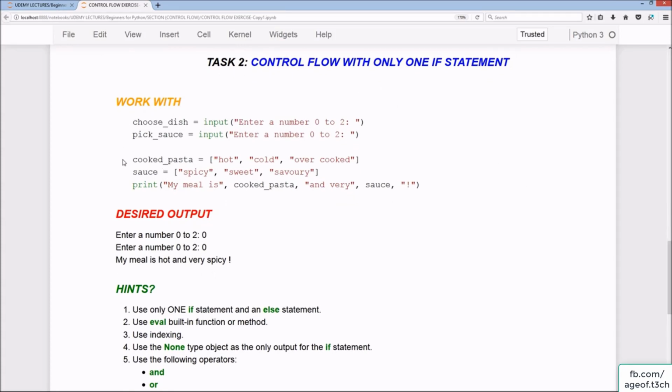So what I want you to do is work with this code here, and you have 2 inputs. It's going to be asking for a number between 0 and 2, and then you have these 2 lists here that you're going to be working with, cooked pasta and sauce, and then you've got to print out my meal is something and very something. So say for instance it could be my meal is hot and very savory as an example. And as a desired output, let's say you enter 0 and 0, my meal is hot and very spicy. And so for instance, if you're looking at these 2 lists here, the 0 index would be hot and the 0 index here would be spicy. Hence you get my meal is hot and very spicy.